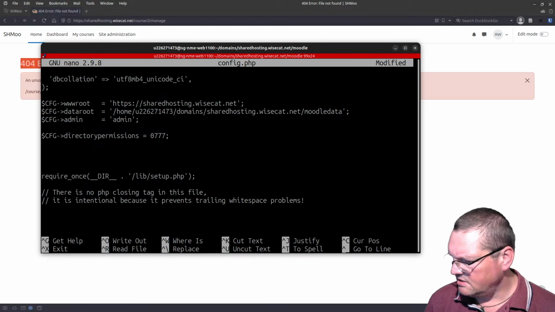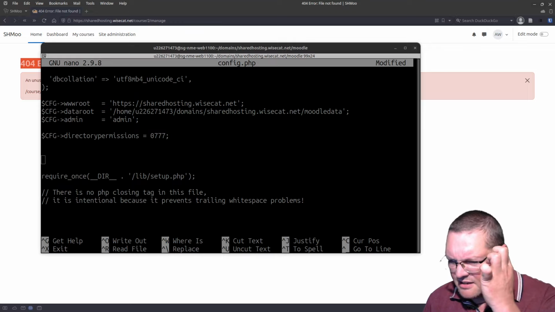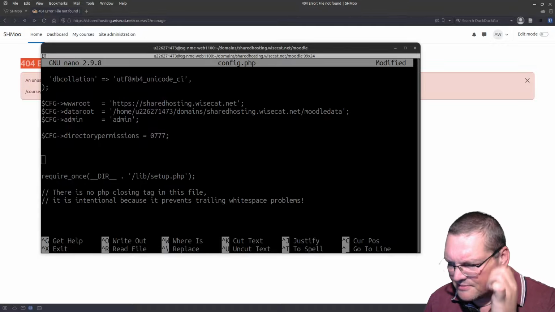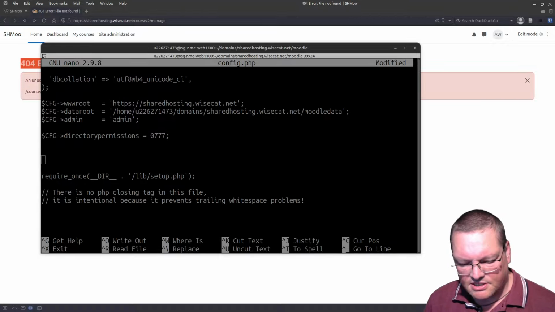Let me see. Yeah, I don't have... where is it? Router configured. Okay, I got a file about this. Config.php, yeah, something like that. Router configured equals true. That's what we need.